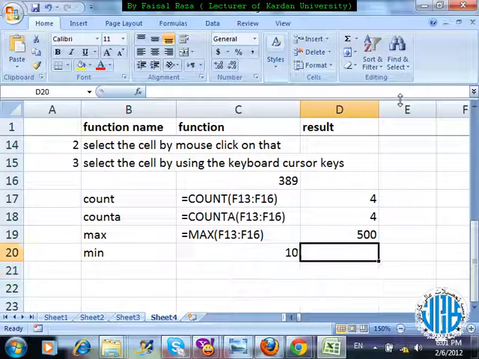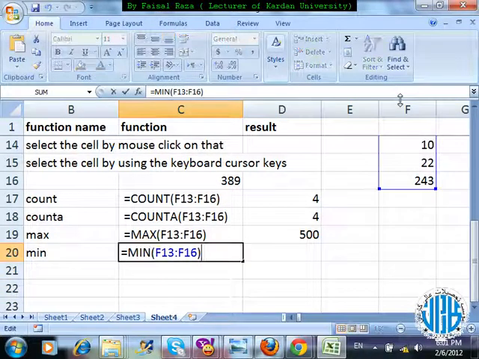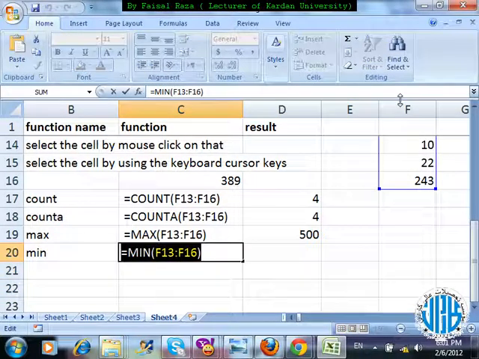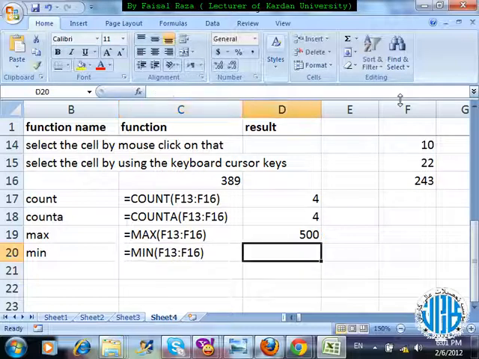Okay, so what is the answer? 10 showing or not? And the minimum is 10 also here. I need function and the result. How we can write the function and how we are going to see the results. Clear this thing? Minimum, maximum.